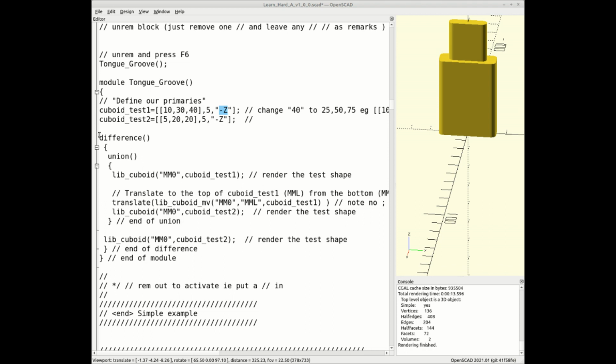Here is our method. Now to break it down, this is an object. What I've done is I've added the 2 shapes together. So shape 1, and then translated to the top of that shape, and then rendered shape 2. Because it's been unioned, this is considered one shape now.